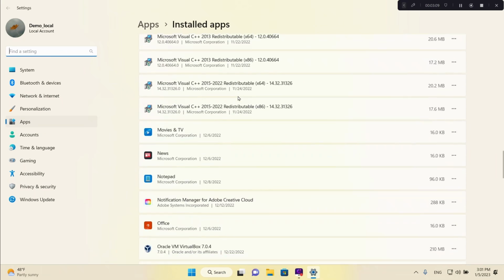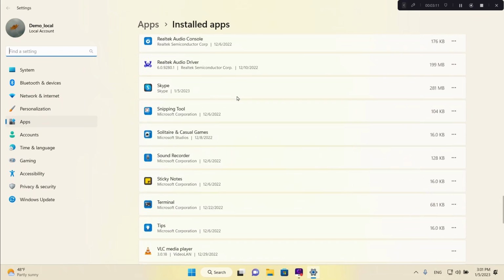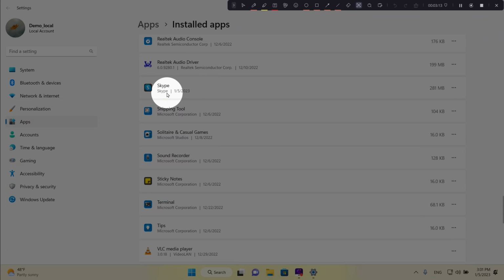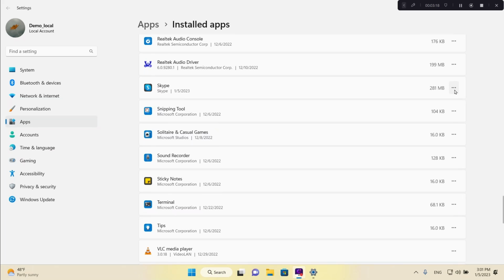Windows 11 makes this distinction between programs and apps. So for example, we're going to look for Skype, and to uninstall it, we just need to go to the extreme right and left click on the 3 arrows. And then left click on uninstall. It asks again if you are sure, left click on uninstall again, and the app will be removed.